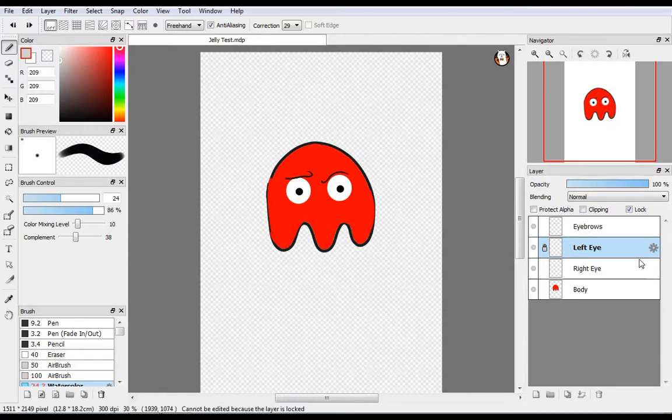But once you unlock it, you can now do what you want on that particular layer while in that layer, I mean. Okay, so that is just lock. Kind of useful, but it depends on the situation or situations.